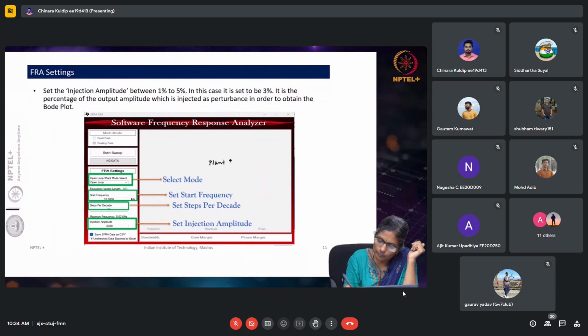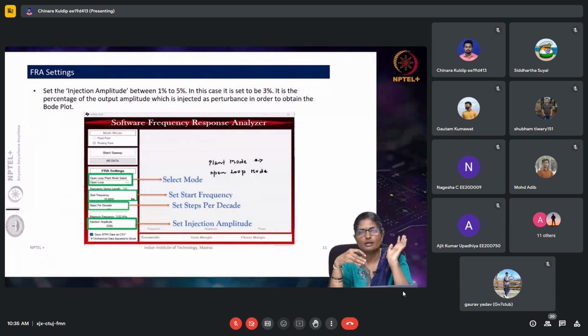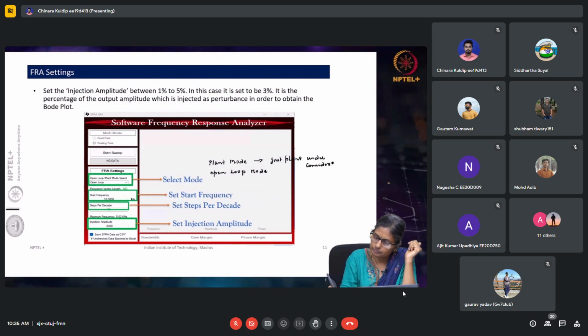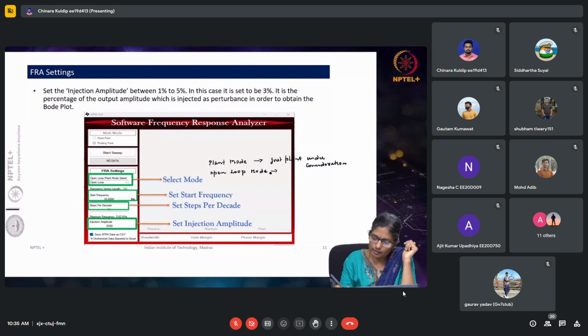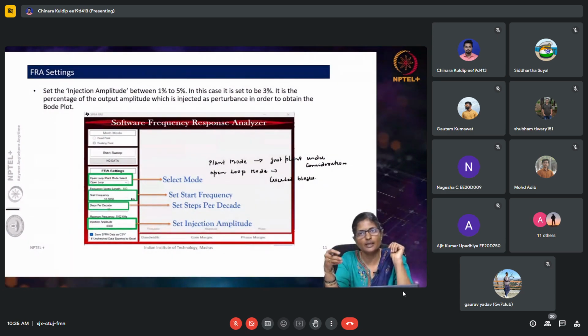One is the plant mode and the other one is the open loop mode. So, basically the plant mode is the Bode plot for just the plant under consideration. So, this is only for just the plant under consideration. And open loop is for the cascaded transfer functions, cascaded blocks. So, this will be, for example, the plant and the compensator.